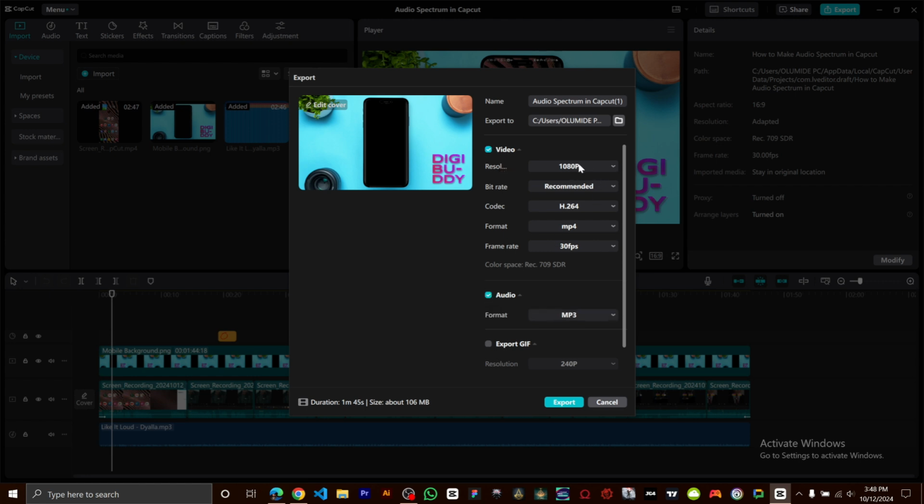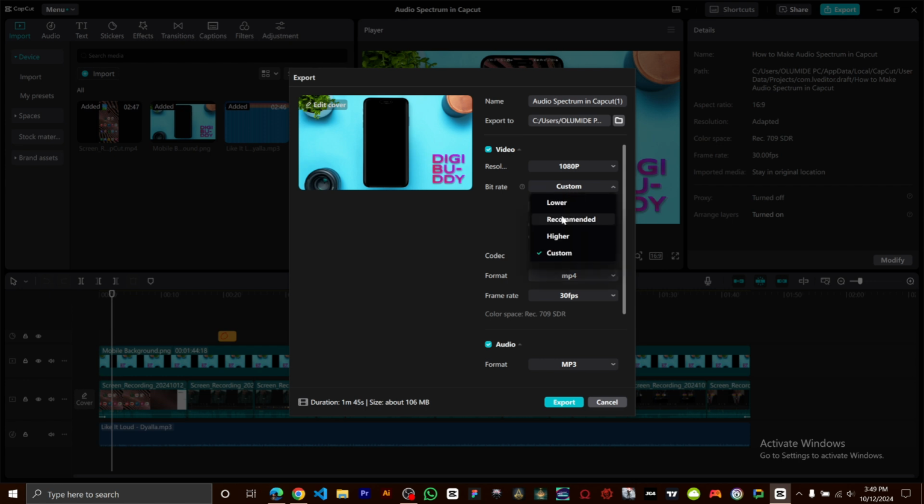Now on the video we have the resolution. 4K is the highest resolution. As you can see, it changes the size in megabytes. So 2K changes, and then we have 1080p, 720p, and so on. And then we have bit rates. We have higher bit rates, and then lower and recommended. And then we have custom, you can set it however you want.